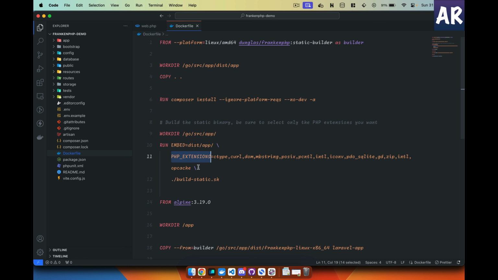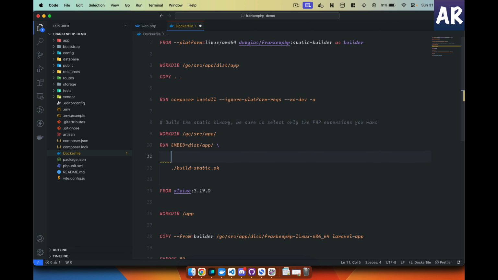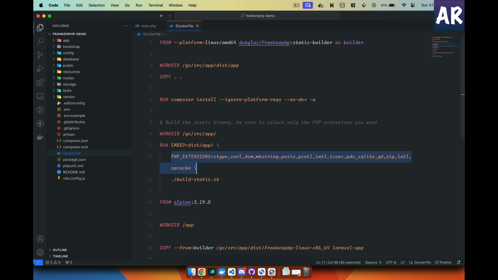Now, one thing to note is if you specify certain extensions, then only those extensions will be installed. But if you're not sure, you can get rid of it, and all the extensions which FrankenPHP now has compatibility with or supports, it will install them. Okay. And with this, line 12 is basically where our build will start.